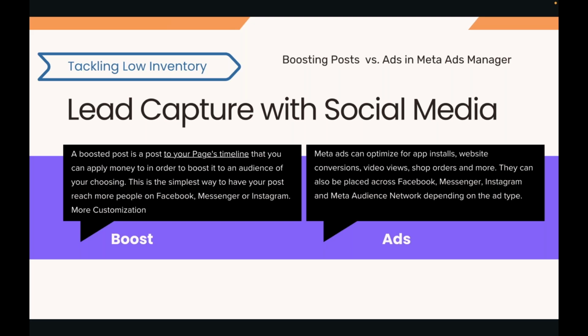You can get a lot of bang for your buck for just a $20 boost, where hundreds of people are able to see the post that you made on your Facebook business page. They see it as a natural looking post. It's more organic looking. It doesn't necessarily look like an ad. This is the simplest way to have your post reach more people on Facebook or Instagram. You can also have it set up so that they can message you directly on your Facebook Messenger page.